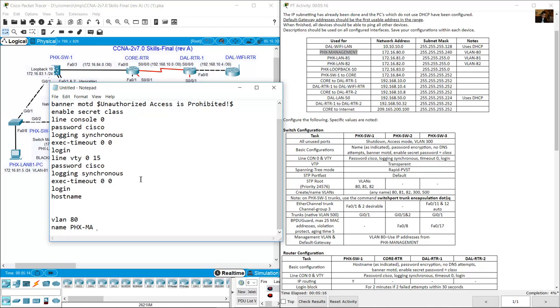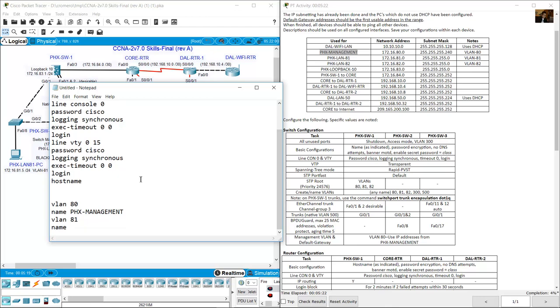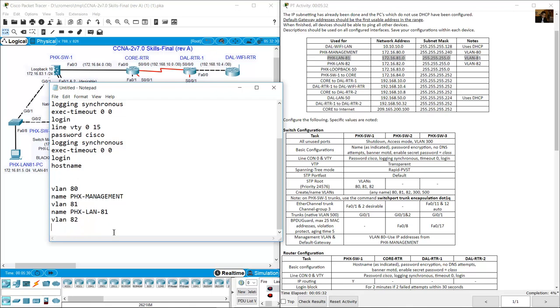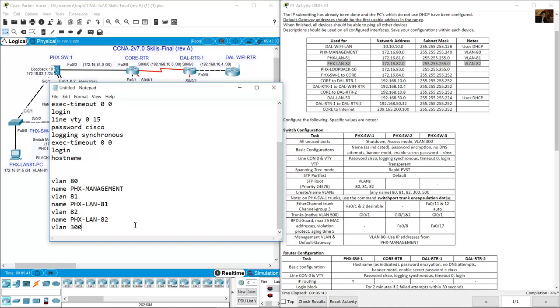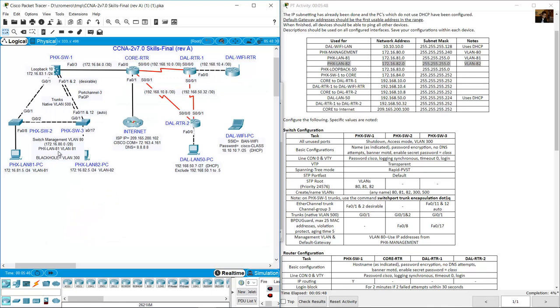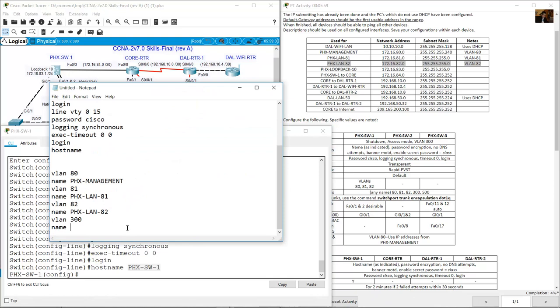VLAN 81, name Phoenix LAN 81. VLAN 82, name Phoenix LAN 82. Okay. Below 300 is the black hole. VLAN 300, name black hole.